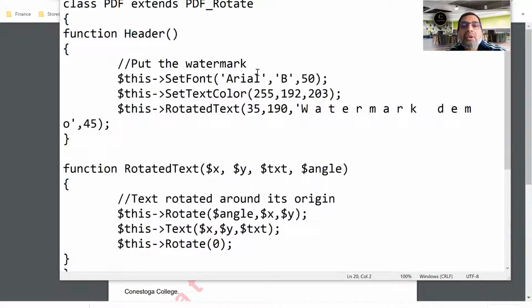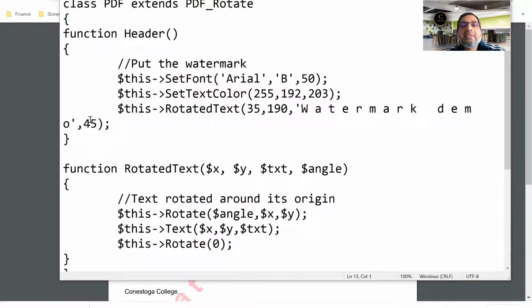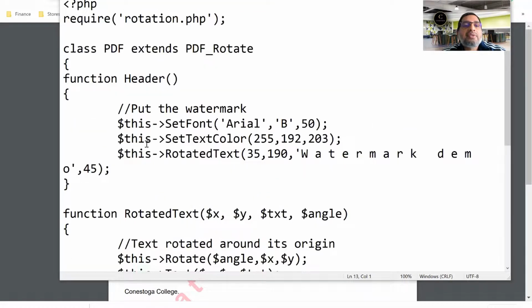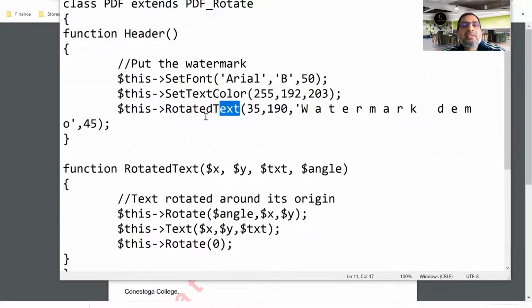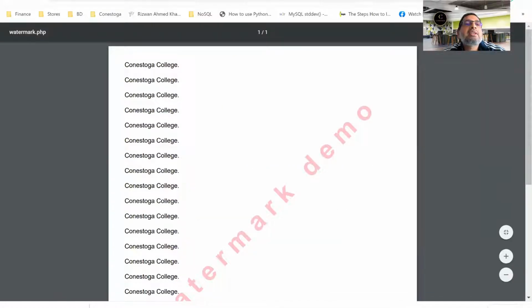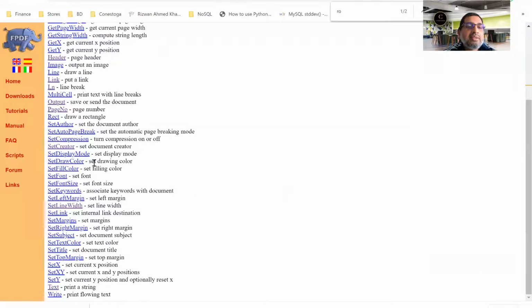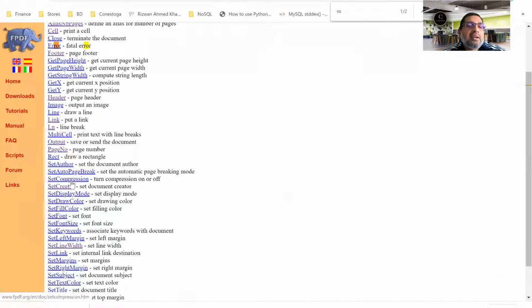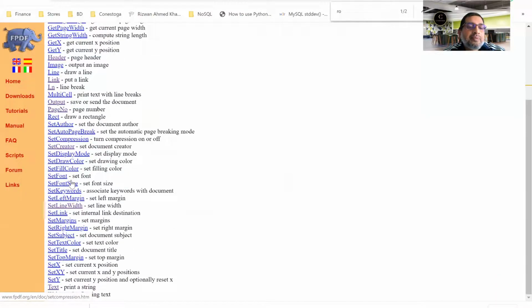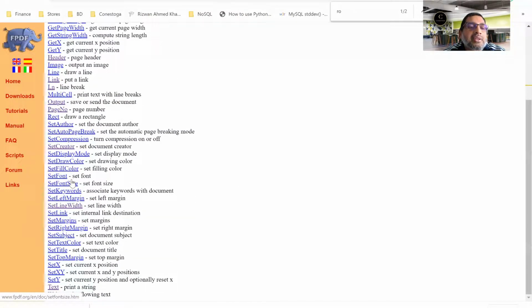Now this one is putting the watermark, and in this watermark, the text is watermark demo, and the angle is 45. If we go back in the rotate text function in the FPDF manual and R, rotate text.